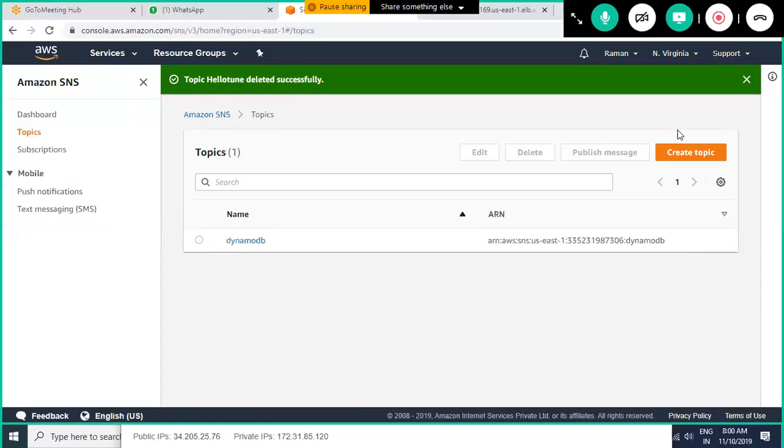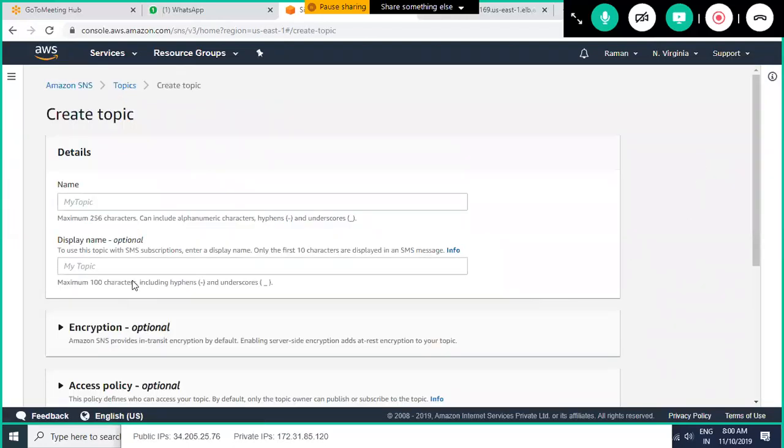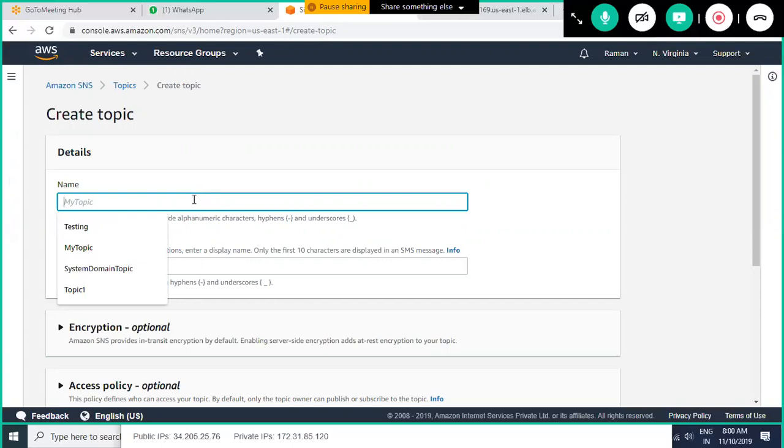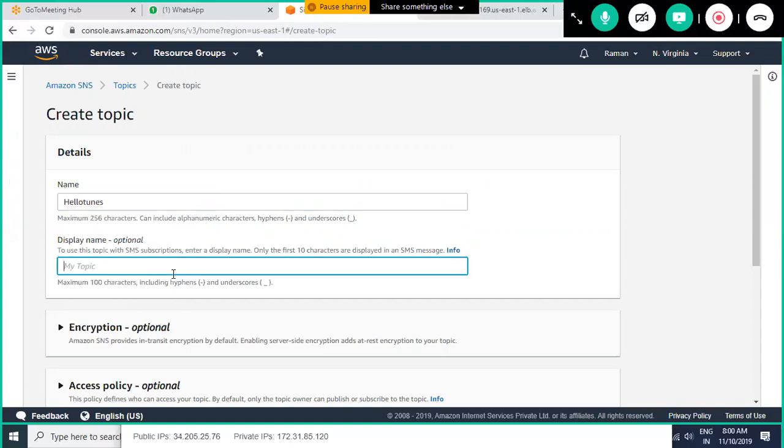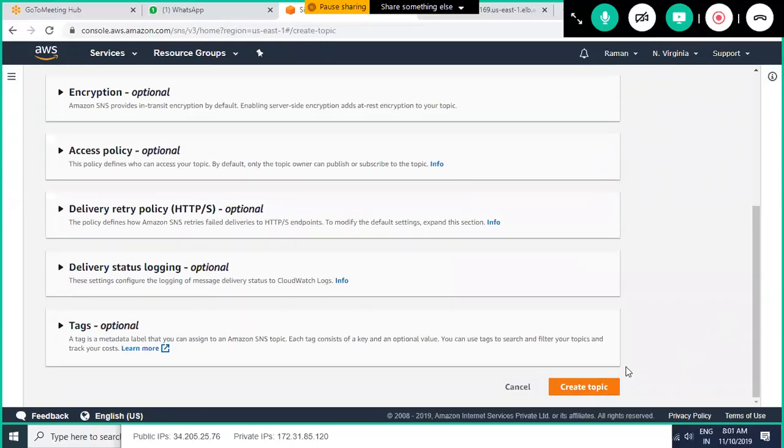Okay. So I want to create a topic. First, you need to create a topic. You go to your SNS, click on Topics and Create topic. Here the topic name can be anything; I want to give Hello Tunes. There should not be any gap because it's a name. Display name you can give anything, so I say Hello Tunes. The rest of the things are optional, and I will create the topic.